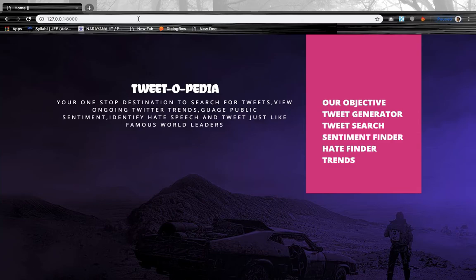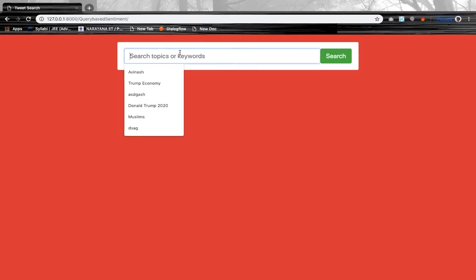So there are several modules in this project. The first one that we could talk about today is the sentiment finder. So the sentiment finder is just like your Google search engine. Instead of giving you web pages, it gives you the sentiment on Twitter. So let's just search for someone, right? Let us search about Barack Obama. What is the world thinking about Barack Obama right now?